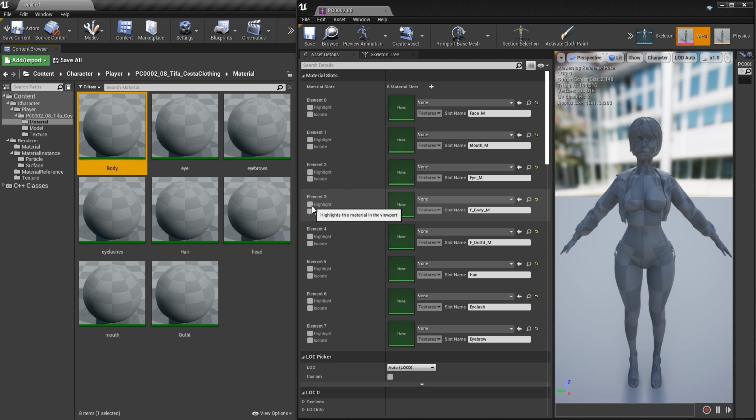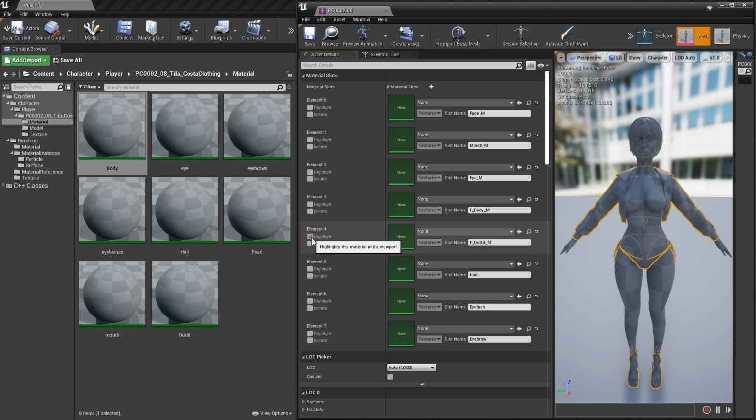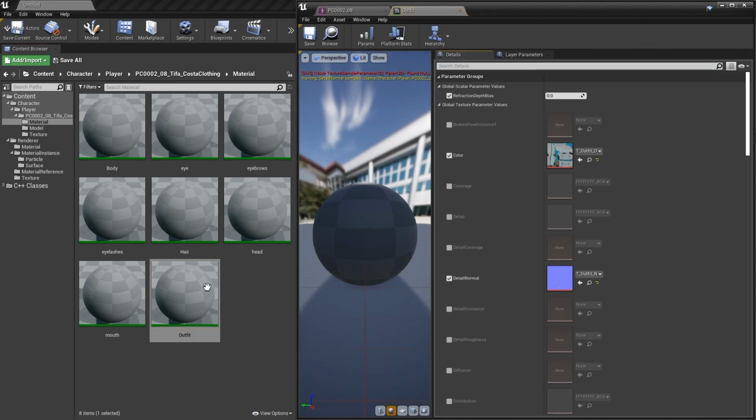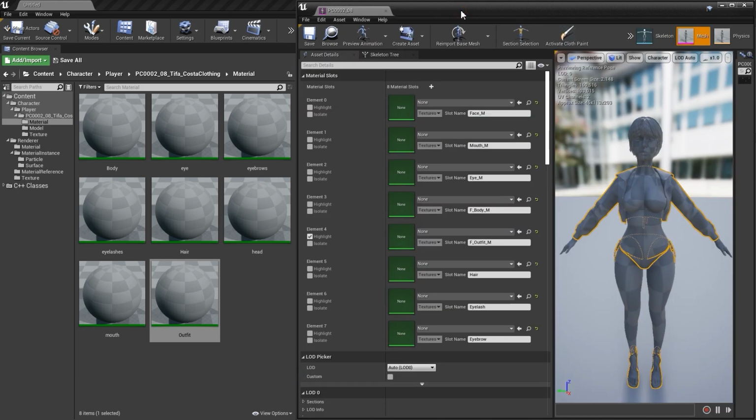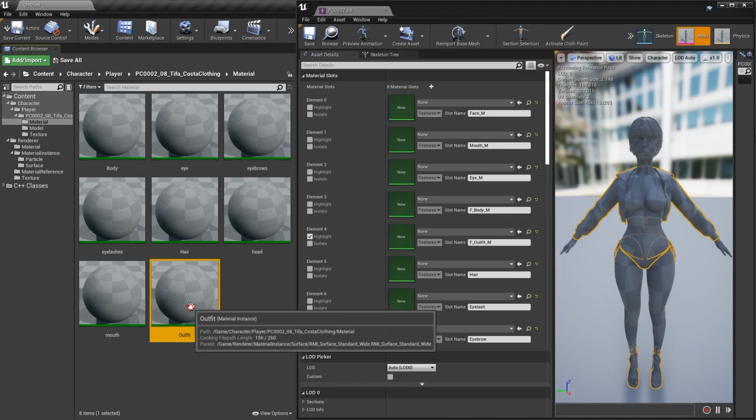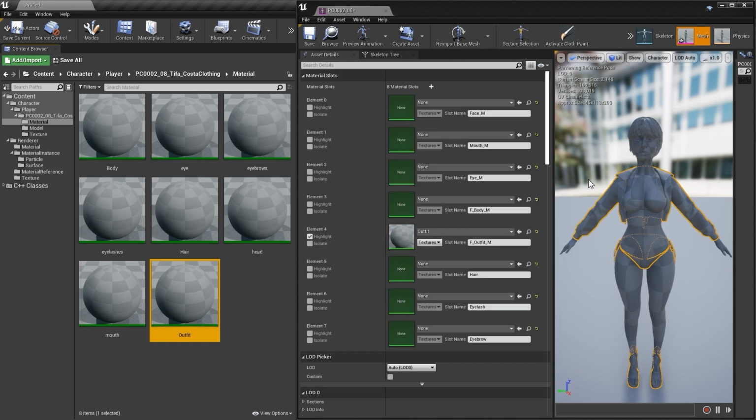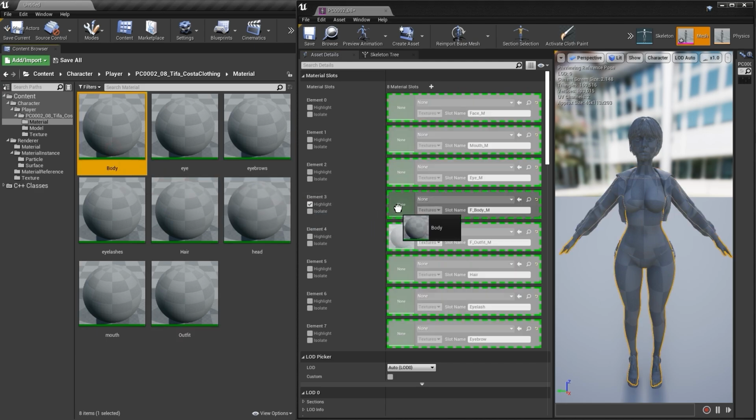To help with this, you can use the highlight option in the material slot section. Click this thing next to the slot to highlight which part of the model it controls. For example, if this highlights the AutoFit, then you know to grab the AutoFit material and drag it into this slot. If you're not sure which material is which, just double-click it to open it and you'll see the textures inside. Now you can confirm. Once you're sure, drag and drop the correct material into its matching slot. Done. Now just repeat this process until they are all complete.